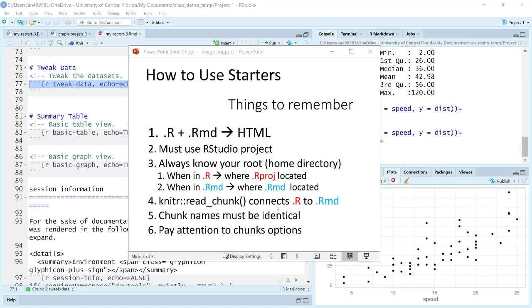A few things to remember. Remember the fundamental formula, R plus RMD equals HTML. It takes two files to produce the report. This is the standard workflow of creating reports. Yes, there are ways to only work with an RMD, and for super simple stuff, that's still an advisable direction. But if your analysis involves multiple data transformations, and most of them will, it's useful to use the R and RMD formula in order to maximize the efficiency and convenience of your workflow.